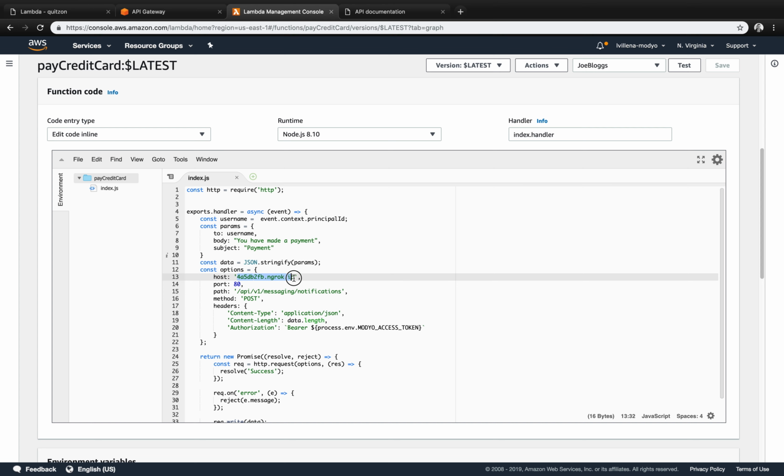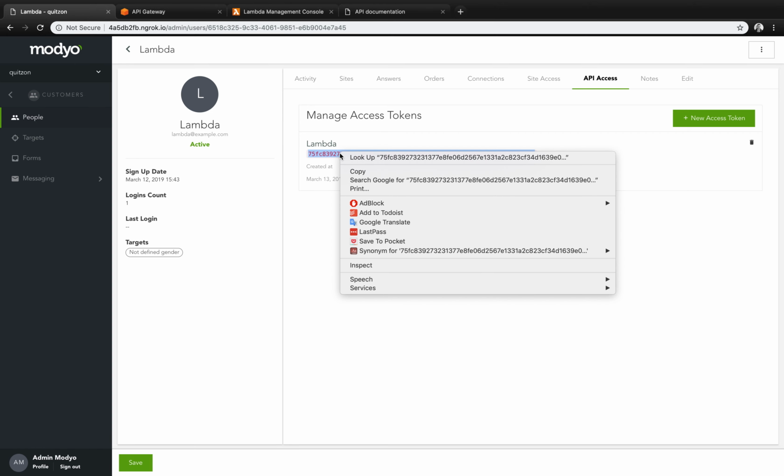And in the rest of the parameters of our request, we have our host URL. In this case, we're using a proxy that's using our API through the internet. Basically, the Lambda function will make a request to Modyo where we have our notification endpoints, just as we saw in the documentation, such as the post method with our content type application/JSON, our data length, and an important piece that we've seen before, our bearer access token that we're generating here in Modyo.